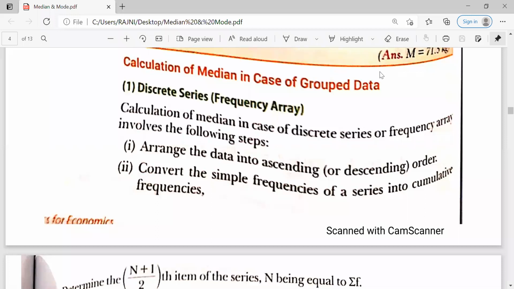Okay, now we will discuss the next concept of chapter number 2, which is the calculation of median in case of grouped data. Grouped data refers to two kinds of series, the discrete series as well as the frequency distribution series. The first one is the discrete series. Today we will discuss the calculation of median in case of the discrete series.